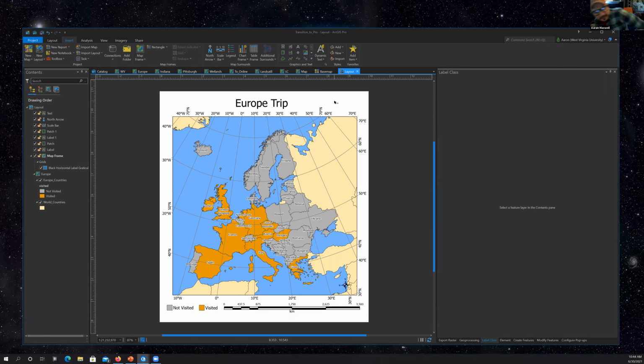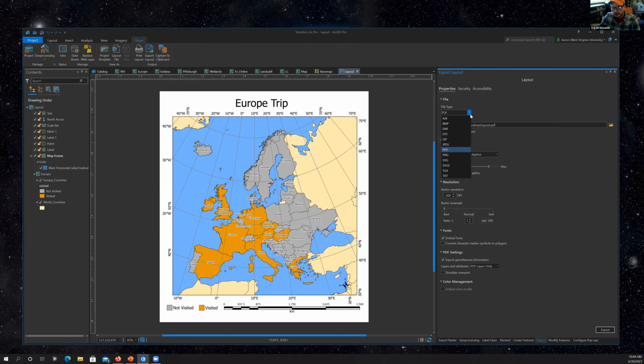All right, so let's say we're happy with that. I know it's not great, but I don't want to eat up a ton of time. So I'm going to go to share now, and I can do export layout. And again, you have some options here. One thing that doesn't exist in Pro is AI files, which is kind of annoying, especially if you do a lot of post-processing or vector editing.